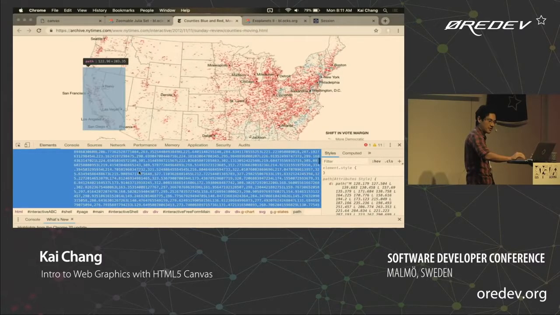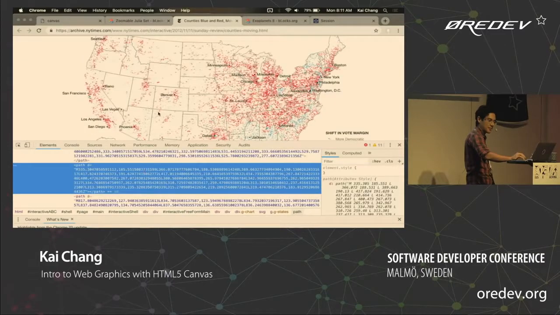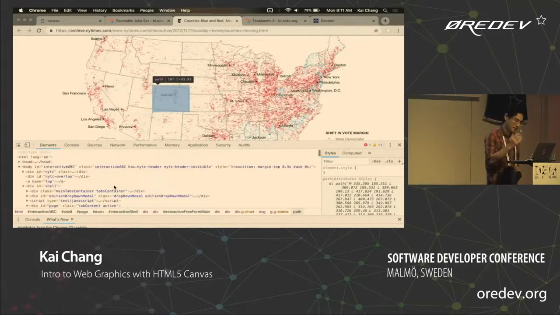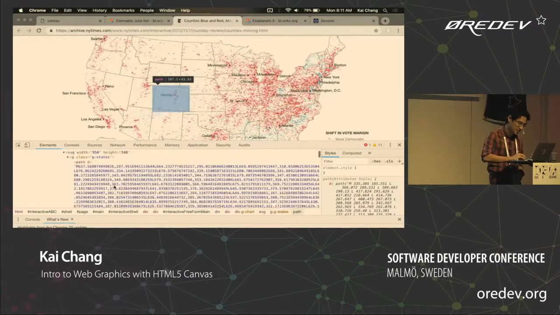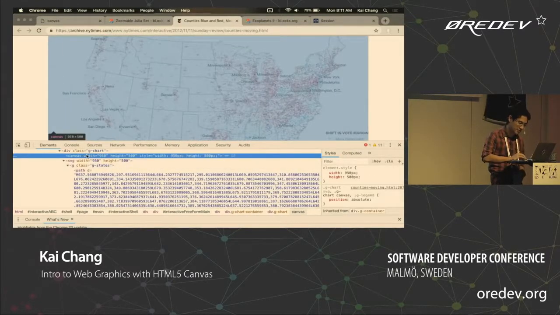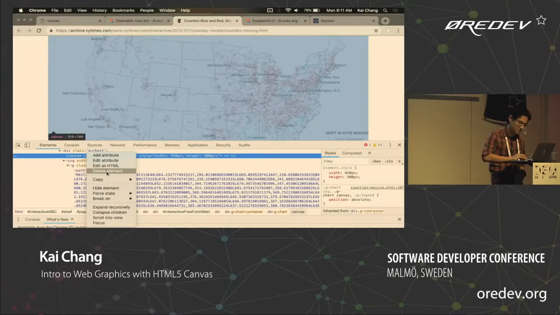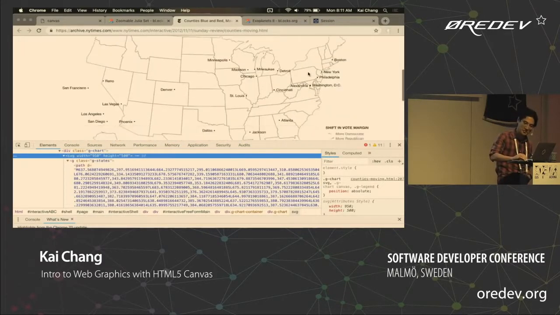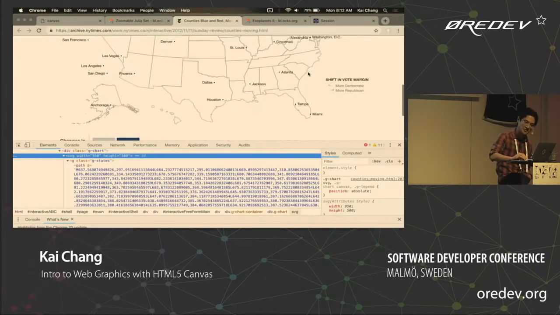So for instance, this element right here, if I delete this element, I've just taken away California's state. And on top of this SVG is a canvas. And this canvas element, if I get rid of this, removes all of these election trends from 2012, which is very nice.